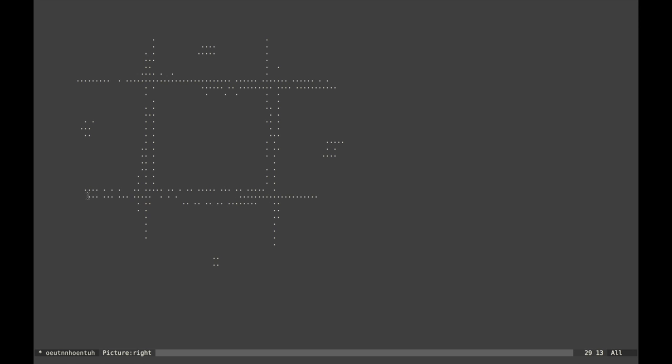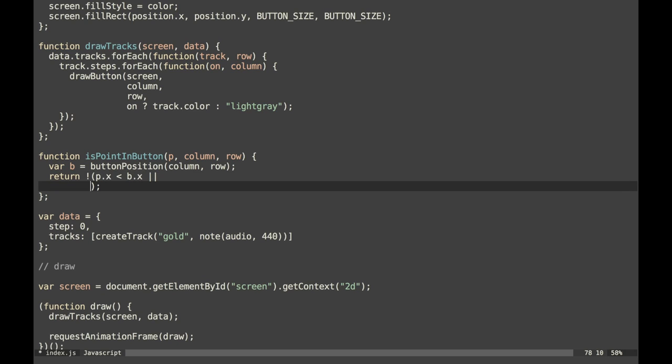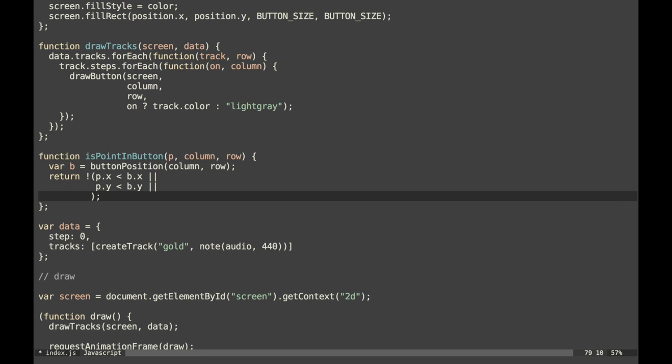Now, if we test all of those and any of them come up true, we know the click wasn't inside the button. But if all the tests come up false, we know the click was inside the button. That's the strategy we're going to use. So we're just going to return a single Boolean, which is the inverse of something, as we just saw. Our first test is, is the x of the point less than the x of the button? If it is, then it wasn't inside the button. Similarly, is the y less than the button's y? Then we just need to check the right-hand side and the bottom side.